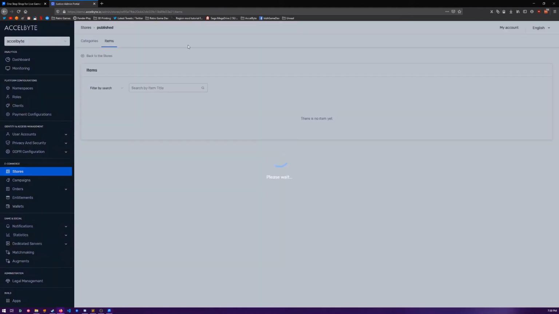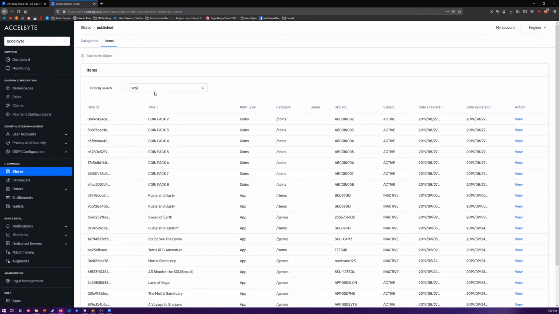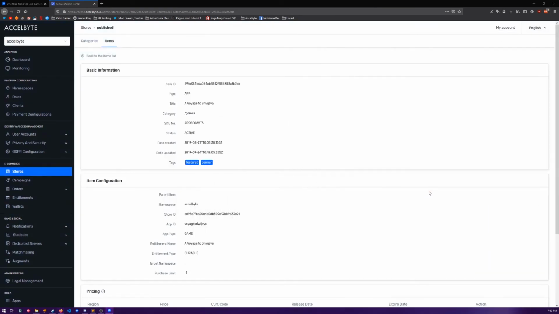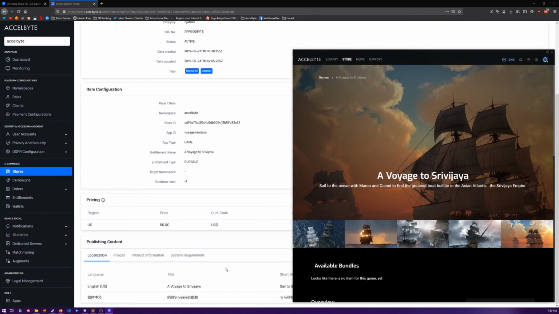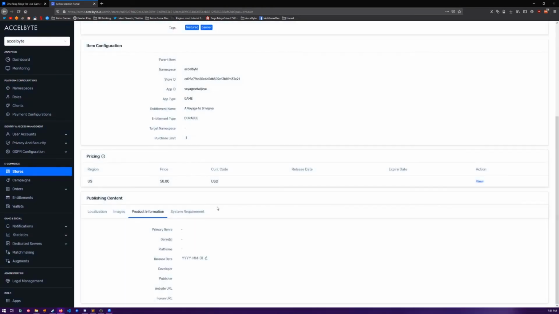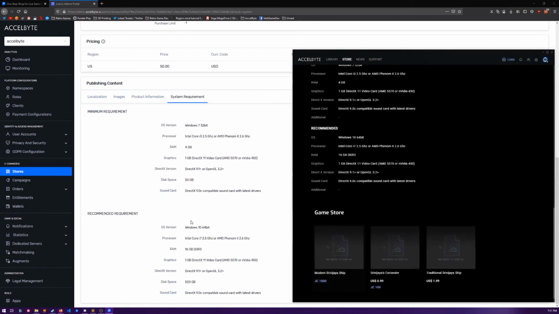The items, on the other hand, are a bit more detailed. You can see all of our coin packs here, but if I type in, let's say, Voyage for the game, we can open this. On our store, if we click on Voyage to Sriaya, we can see all of the screenshots and information. All of the information about this game is stored in this particular item. You can see the title, the short description, which images we've uploaded to display in the store, the information about the product, which we haven't configured yet, and the system requirements. All of that is used to generate this particular page here.